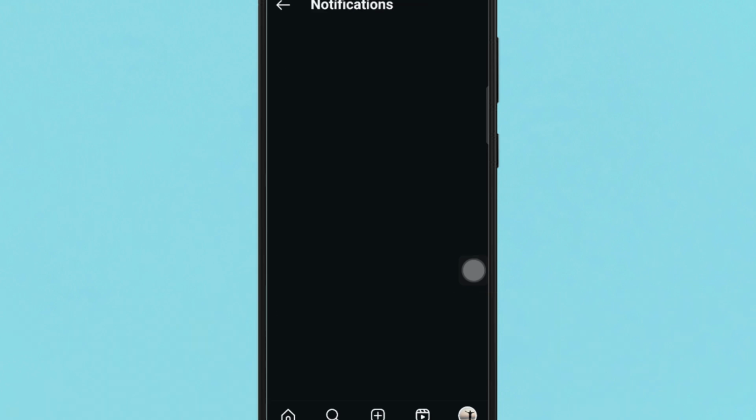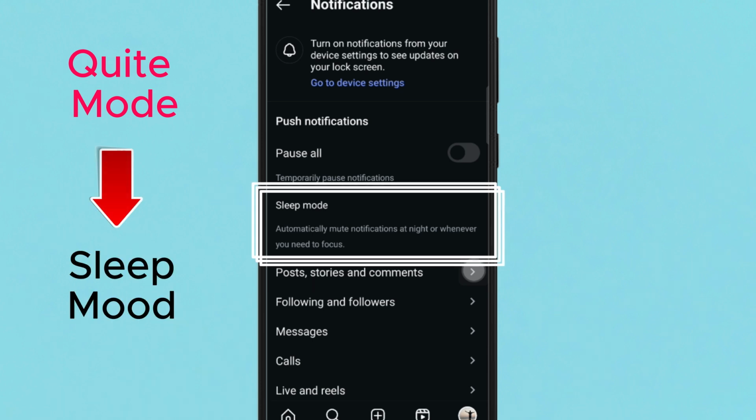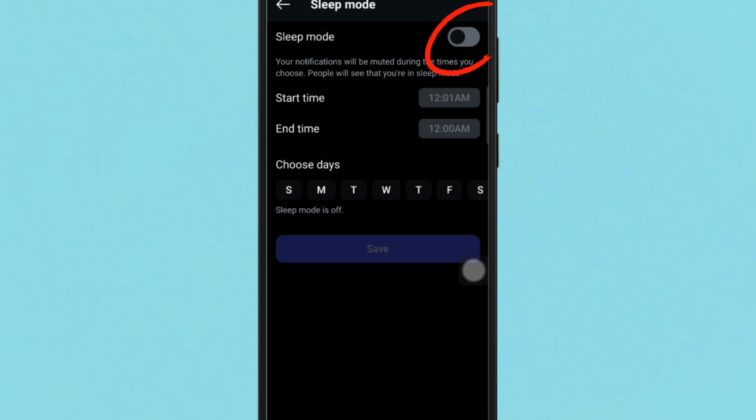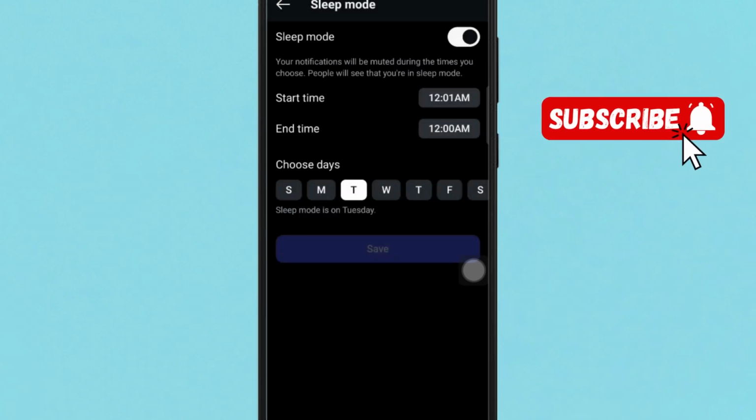Here, you will see that quiet mode has been renamed to sleep mode. Tap on it. Now, turn on the sleep mode toggle. Set your start time and end time. This is when you want Instagram to stay quiet.